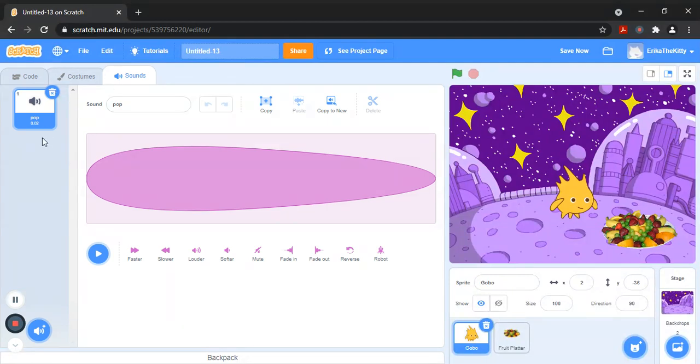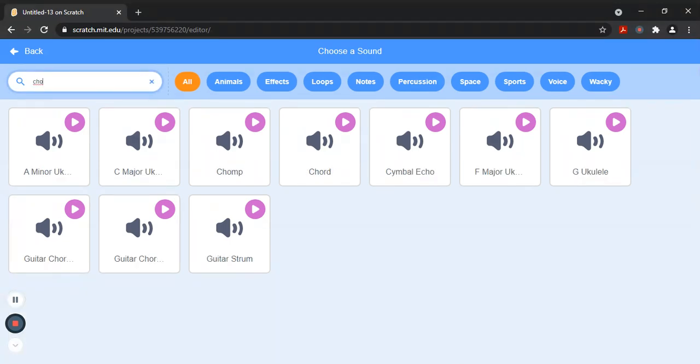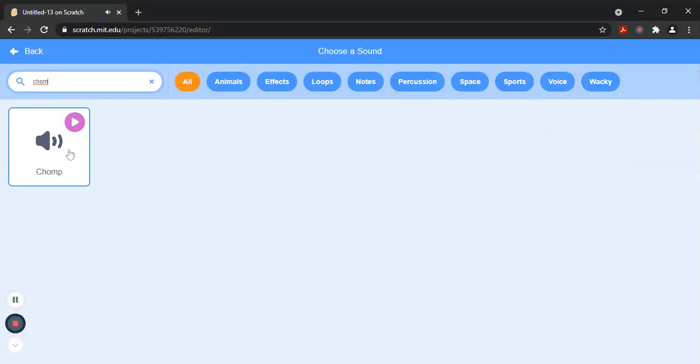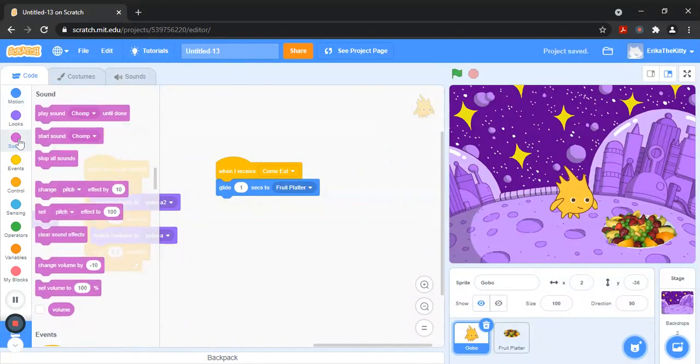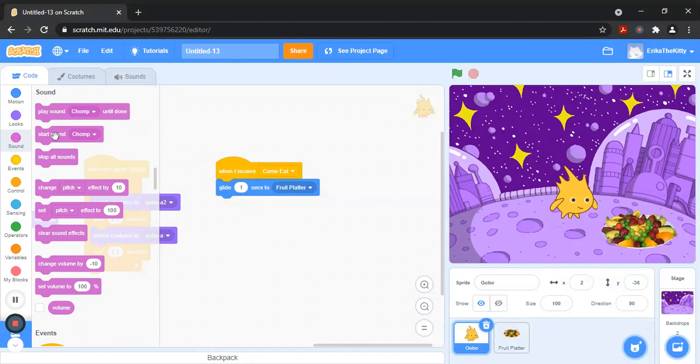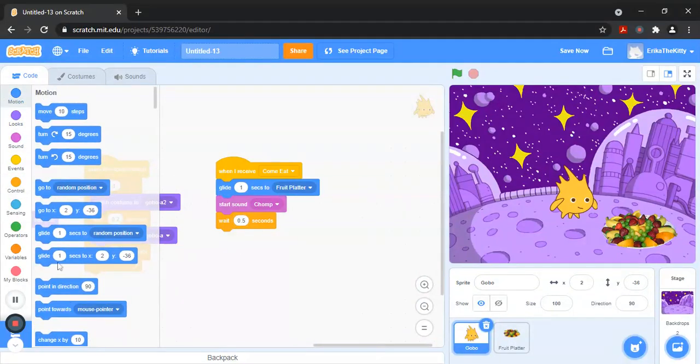Now we have a little something that might be hard. We need a sound. I think I'm going to go with the chomp sound. In fact, chomp. So, start sound chomp. Wait 0.5 seconds. Then glide 1 second to its original position. Alright.